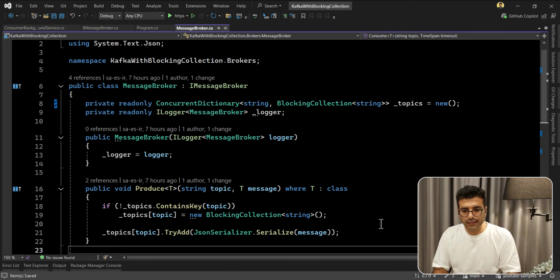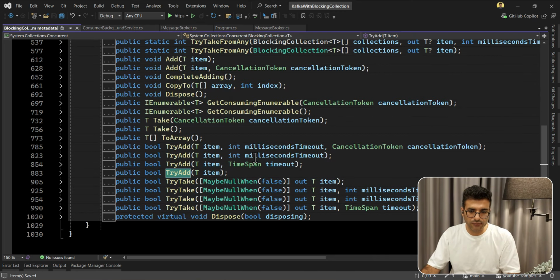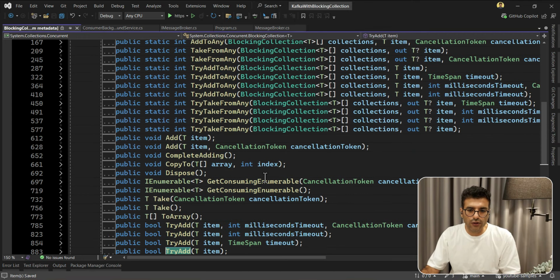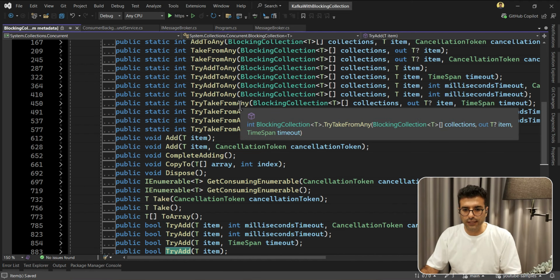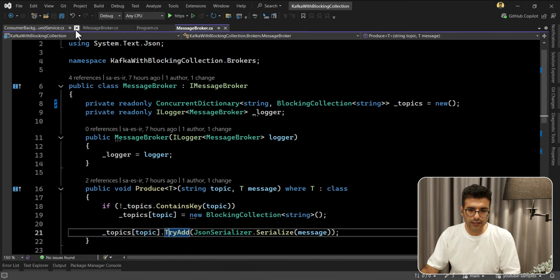We already add the incoming message to the blocking collection. There are lots of other APIs and methods that we can use, like TryAdd, TryTake, or we can even use multiple blocking collections together, or keep track of multiple collections based on your logic. You can, for example, say take from one of them, take from any, right? Like this. It's a really cool collection, to be honest, and I really like it.